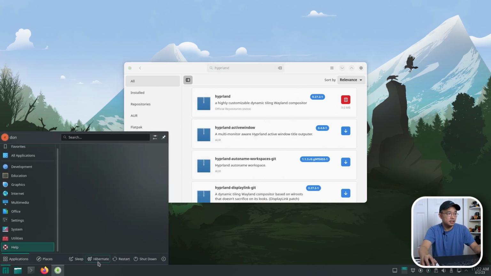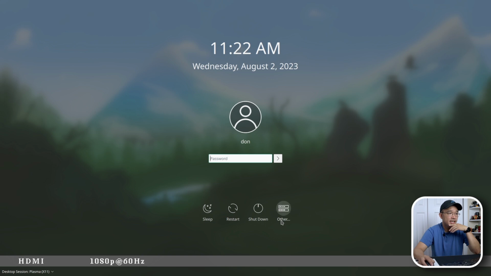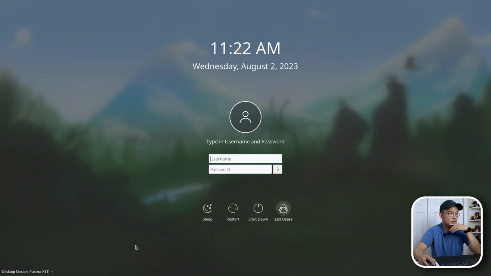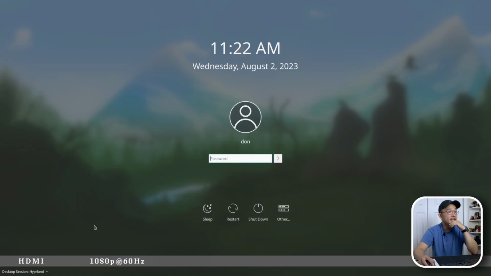Now what I'm going to do is log off. Log out. And it should ask me to input my password and everything from here. And I think theoretically, I should be able to select what window manager right here, Hyprland. And let's do... did it not work? It seems like I'm missing something. All right, let's switch back to Plasma X11.